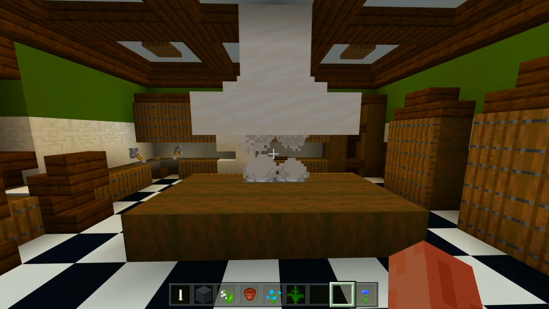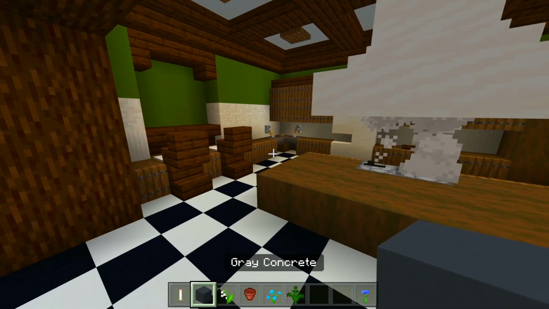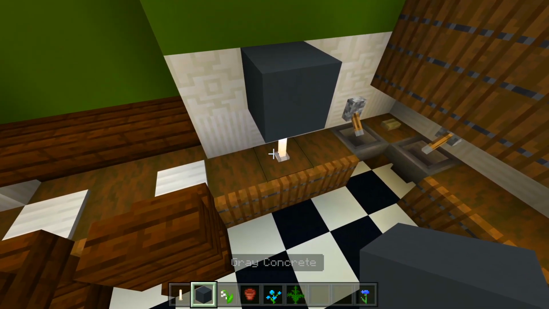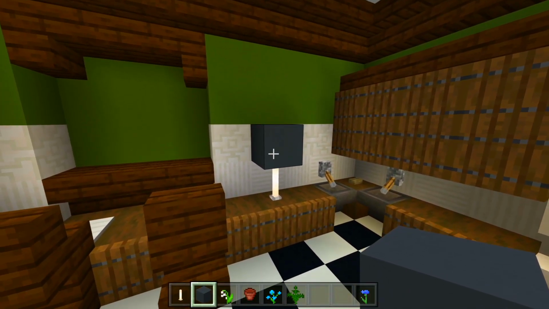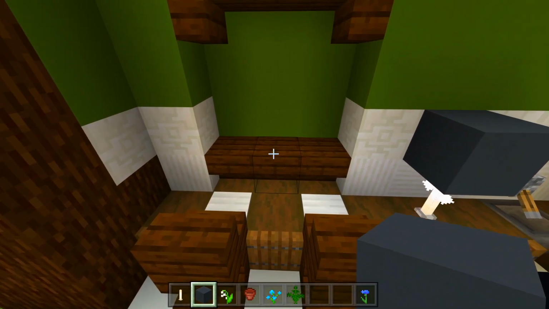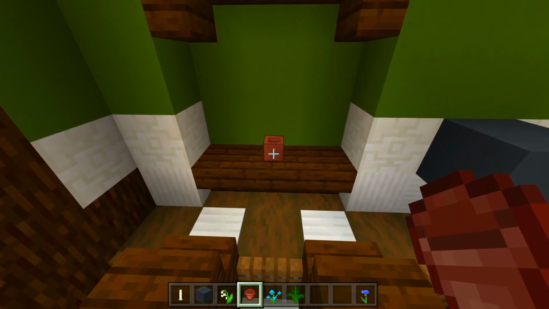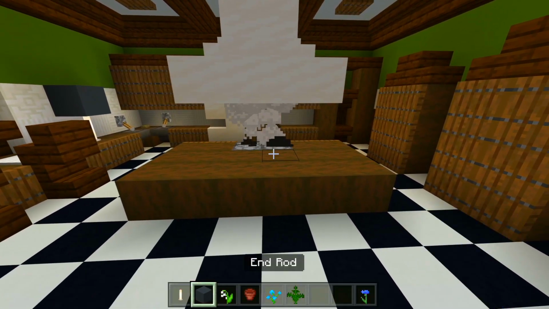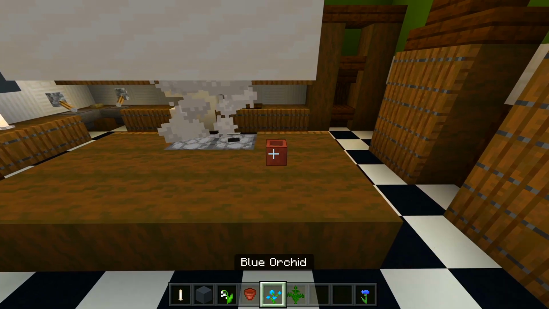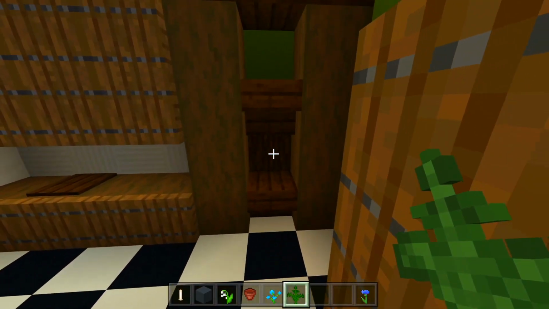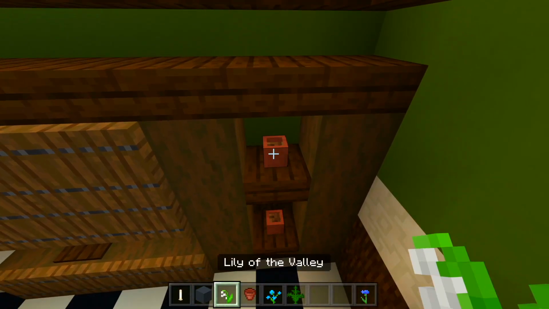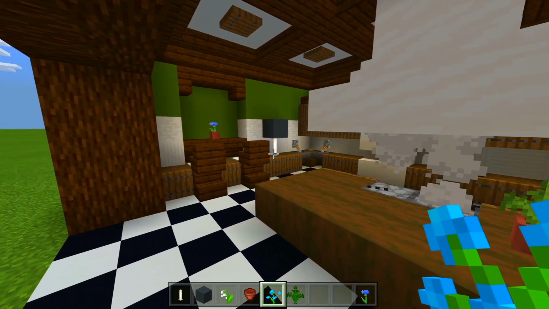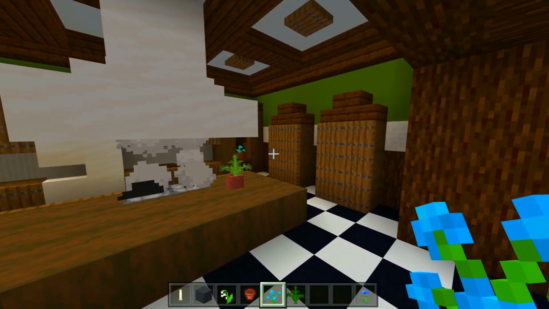So let's start by marking out where the lamp is going to be. So make sure you have your end rod and your gray concrete. Gonna go ahead and just place a lamp right here on this space where the counter is. Just adds a little extra light source as well. Right here, we're just going to have a flower pot. You can have whichever flower here you want. I'll just have that one. And then on top of the island, I'll also have another flower pot, maybe just right around here. And then on top of these shelves as well, we'll go ahead and have a couple more flowers. And that's about it. So that actually completes this kitchen.